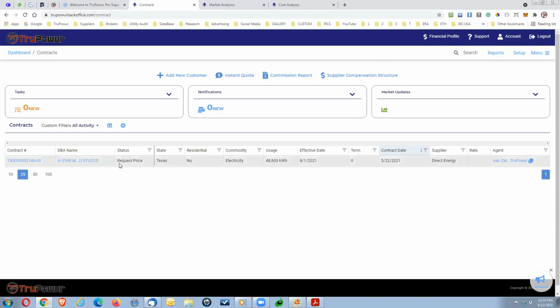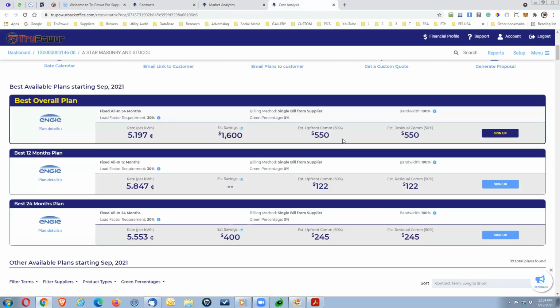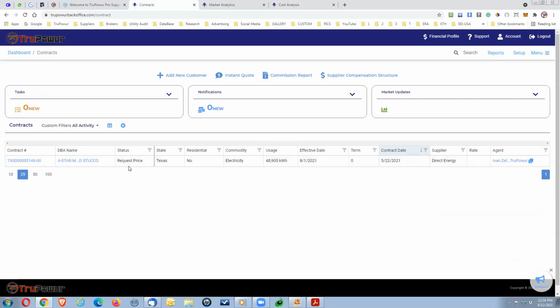Right now you can see it says request price. Once that comes back in, it's going to automatically attach itself right back to the account that it came from, and it is going to update the status from request price to sign. Then usually within a few days to a week, the suppliers will finalize and sign everything off, make sure that everything is copacetic and good to go. Then that status will change from signed to completed, and now it's a commissionable event.